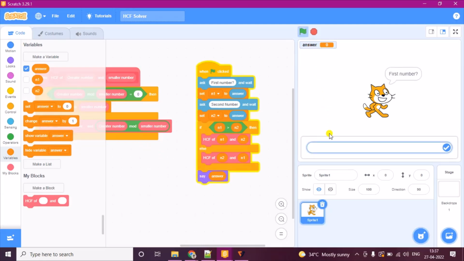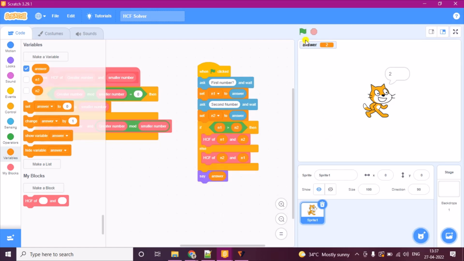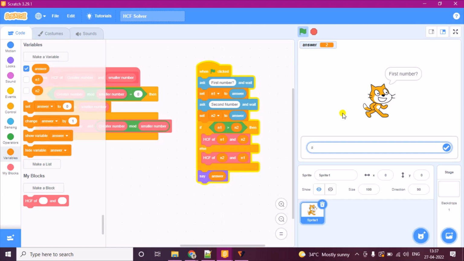Let us enter 6 first and then 4. As expected, it tells us that the HCF is 2. Let us try another one. Let us enter 9 first and then 6. As expected, it tells us that the HCF is 3. Yes, you can try this for any number.